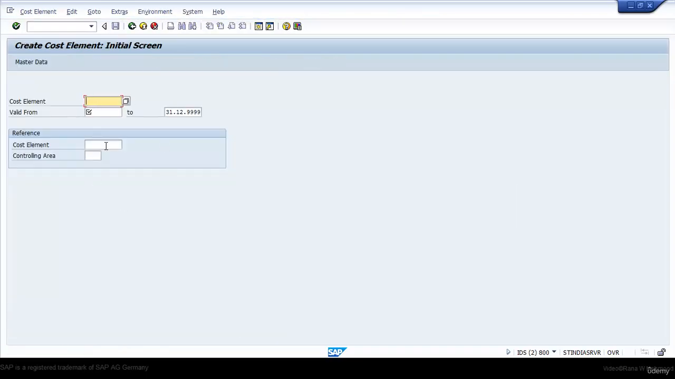another thing is, as I mentioned, that in CO, every object or master data will have a validity date. So cost element also has a validity date, valid from. If I want to create a primary cost element, I will show you the example from the first GL account, which is 5,000. We have created 5,000, so the cost element should also be 5,000, because the cost element will pick the same GL account.